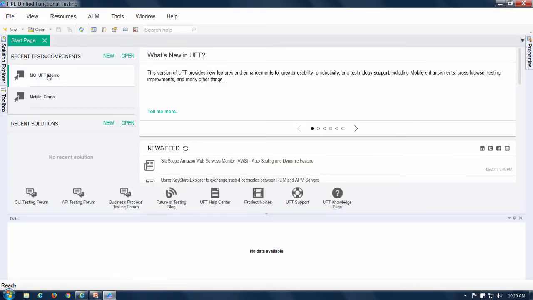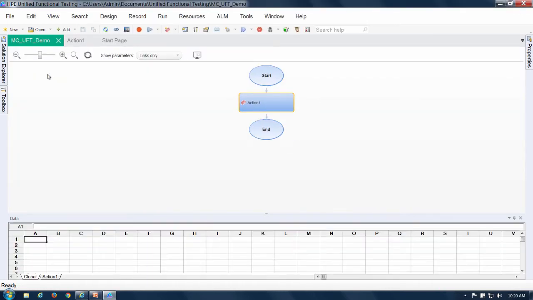I'm just going to use this test. It's a blank test I just created. I'm going to walk you through the steps of initially connecting Mobile Center to UFT, as well as how the settings need to be to actually be recording our UFT script. So first thing we need to do is connect Mobile Center to UFT.